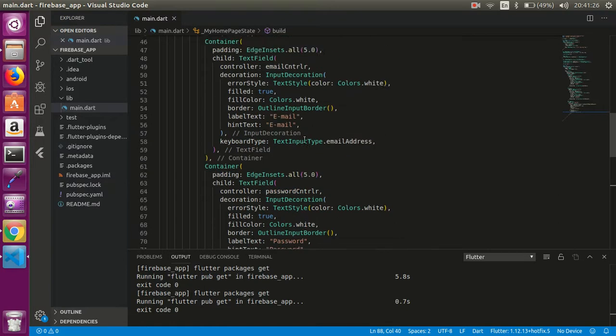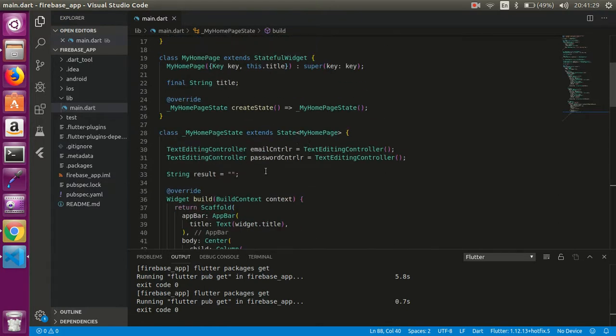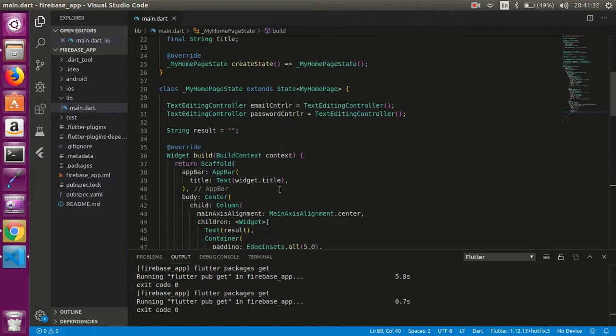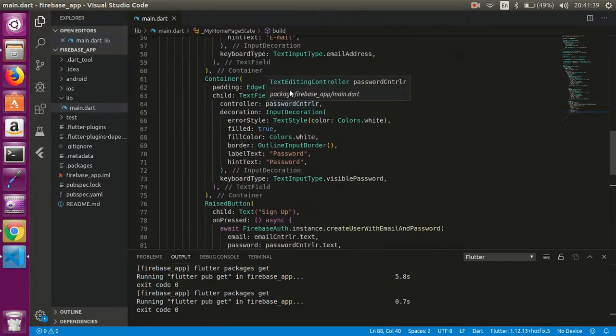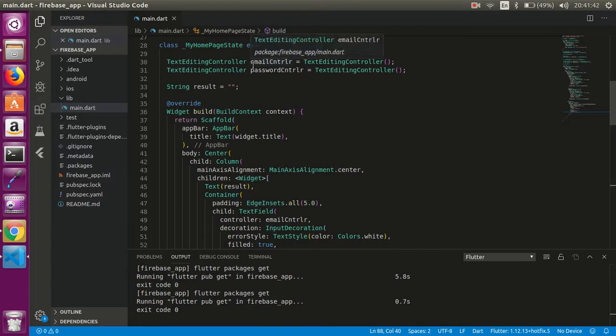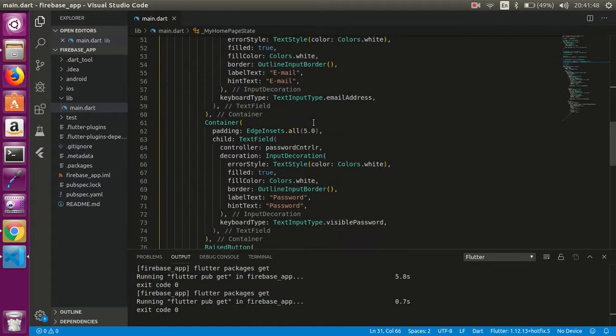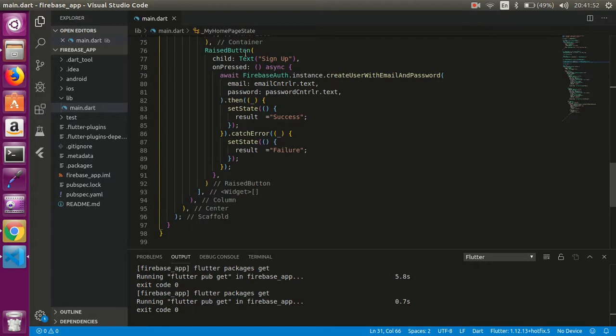Now let's review once again. First, we added the Firebase project in our project, and then as we are using two text fields for email and password, we are using two TextEditingControllers for the respective fields as well. One for email and the other for password. And then inside the raised button, when we click on the raised button, we are registering the user using this FirebaseAuth instance. And then we are handling the success here inside this then block, and the error inside this catchError block. Now let's run the app.